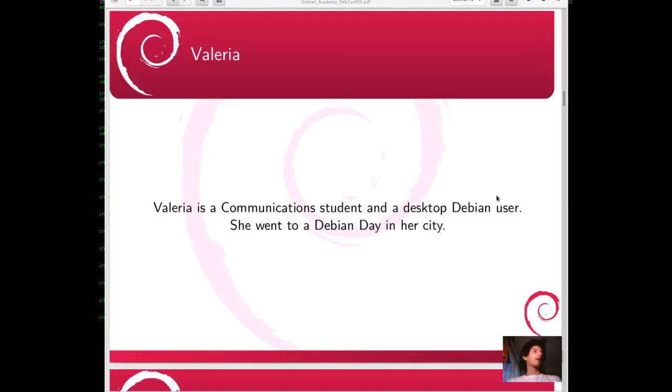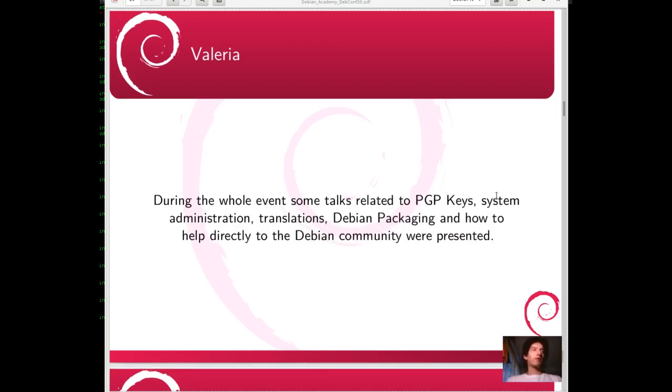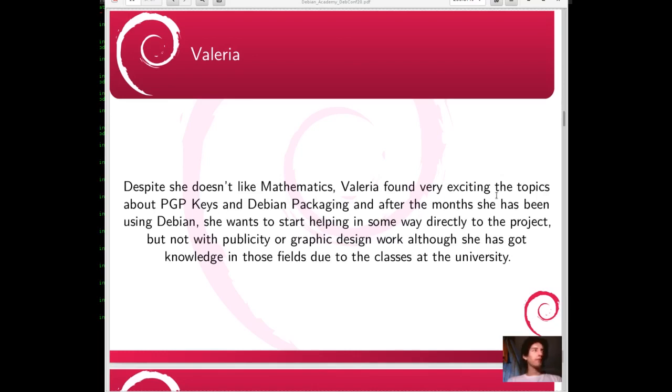So, okay, let's see a user story. This is the introduction of Valeria. Valeria is a communication student and a desktop Debian user since some months. She went to a Debian Day in her city, and during the whole event some talks related to PGP keys, system administration, translations, Debian packaging, and how to help directly the Debian community were present. Despite she doesn't like mathematics, Valeria found the topics about PGP keys and Debian packaging very exciting, and after the months she has been using Debian, she wants to start helping in some way directly to the project, but not with publicity or graphic design work. Also, she has got knowledge in those fields through the classes at the university.